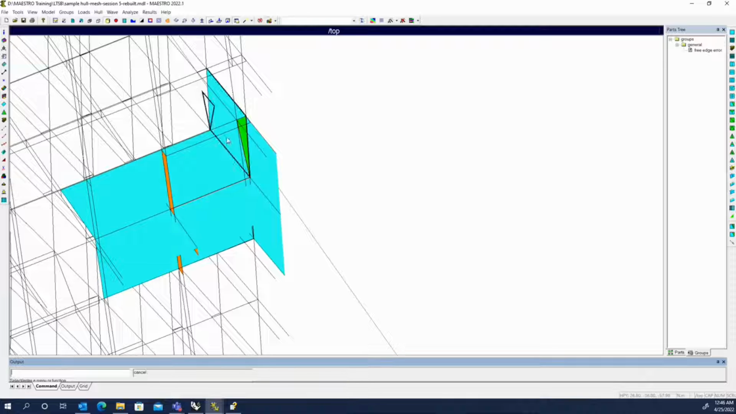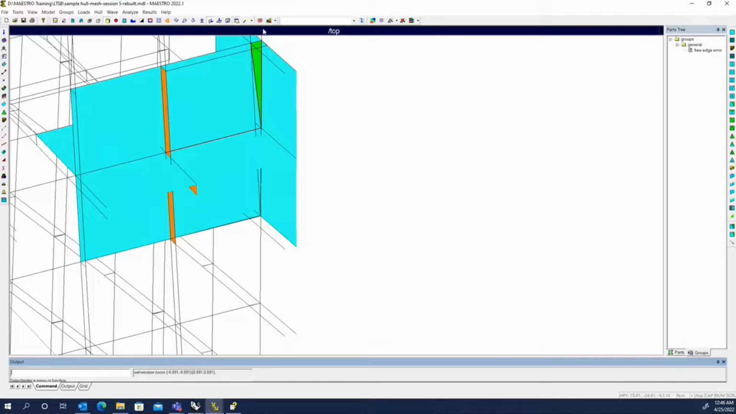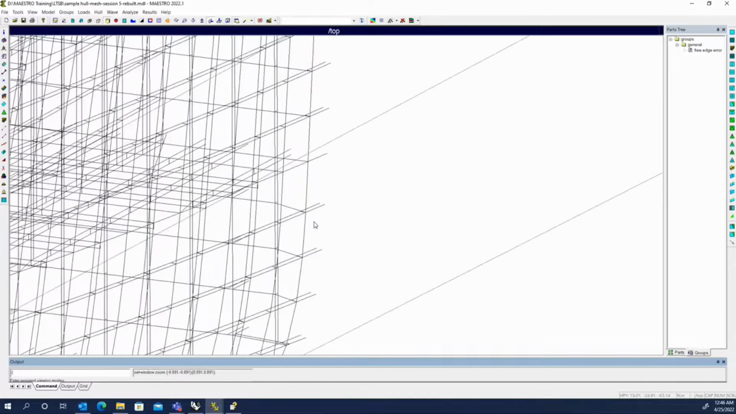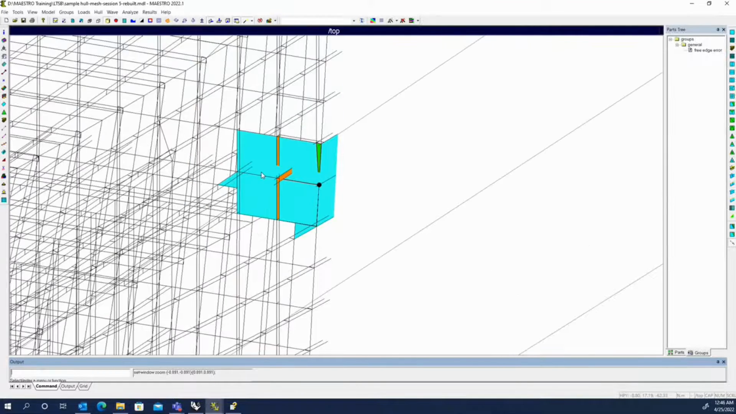Let me grab that. So let's do a query. Oh, it says it's already been moved. It's been moved up above, but not down below. So let's select it from below. Now we fixed that.